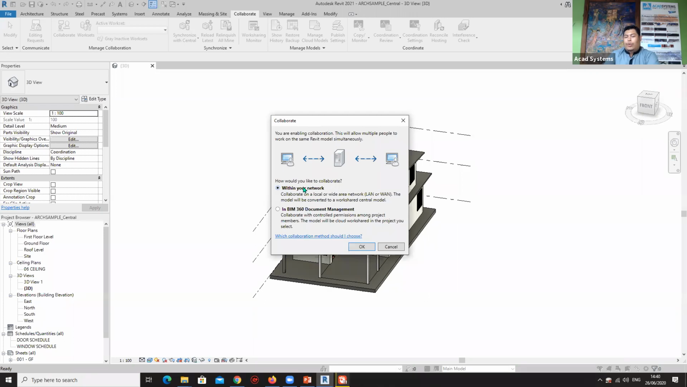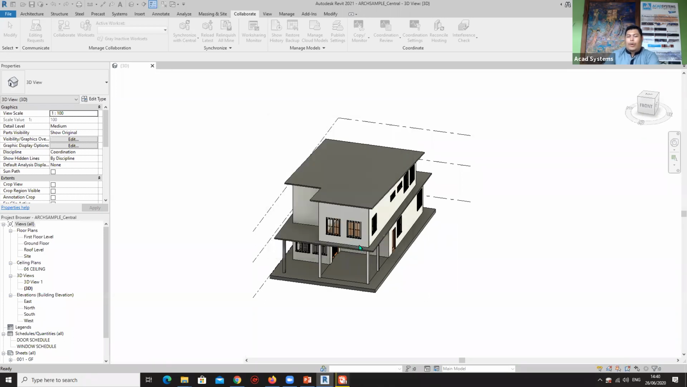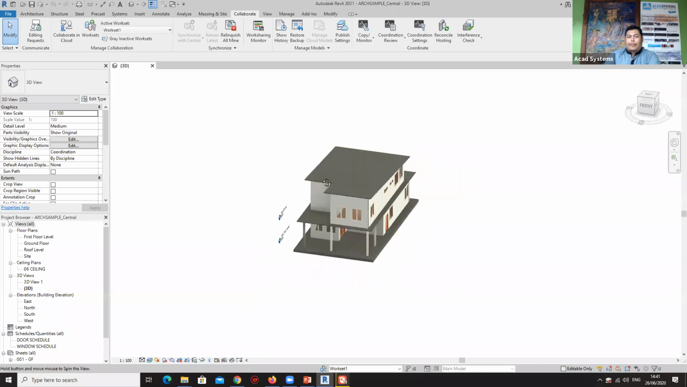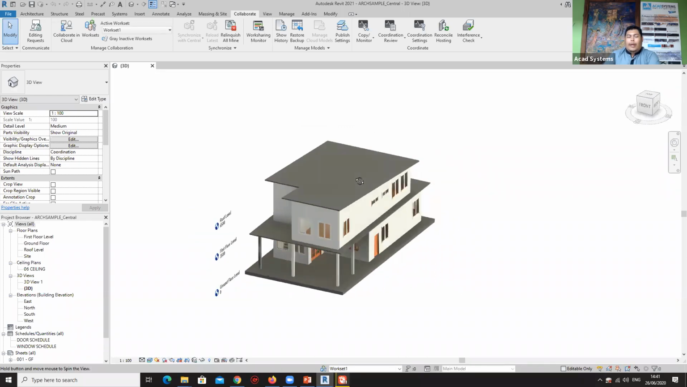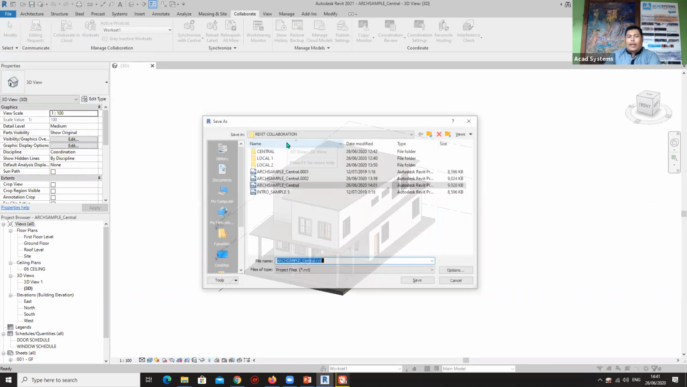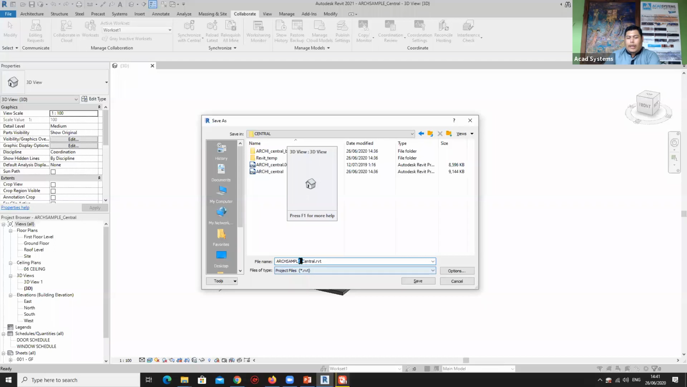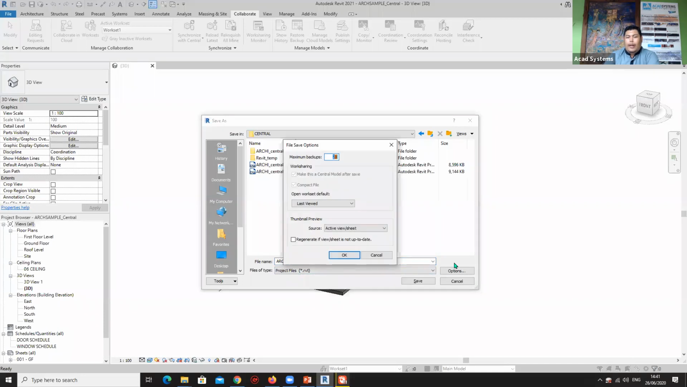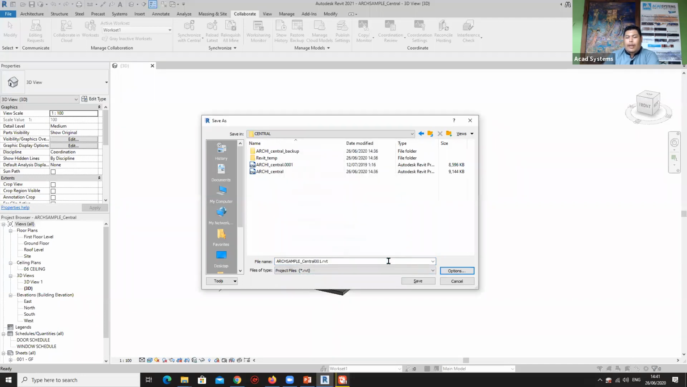So let's say you want to collaborate within your network, you just click OK. Just wait a few seconds until it saves the file. If you want to save the file to a different location, you can always do that. So let's say you want to save the project in the central folder, and we're going to name it central 001.rvt. Click save.